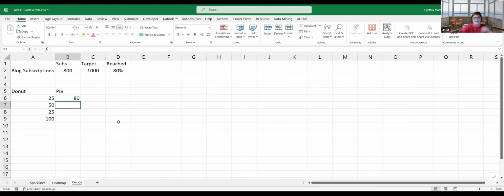Does that make sense? It's the same thing as this, it's just represented differently. Here we're multiplying, here we divided. Why did we divide here? Because the subscribers over the target gives me the percentage reached, the percentage of my goal. Here it's how big of a slice of pie I'm going to use to represent that goal. I hope that makes sense.